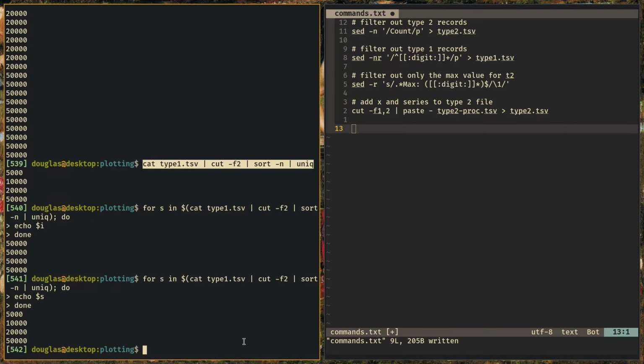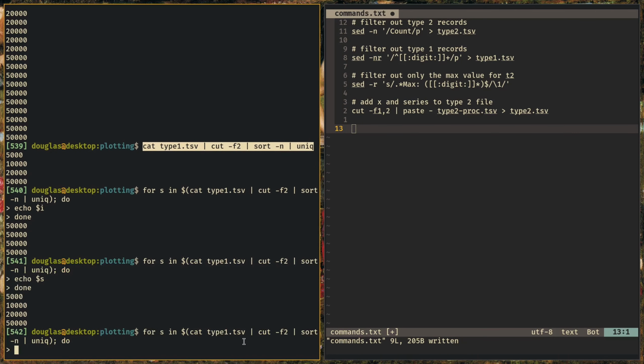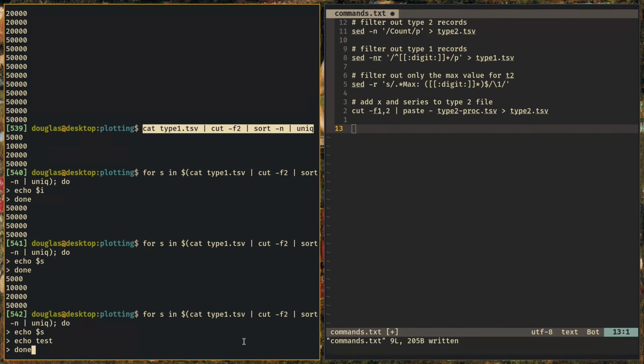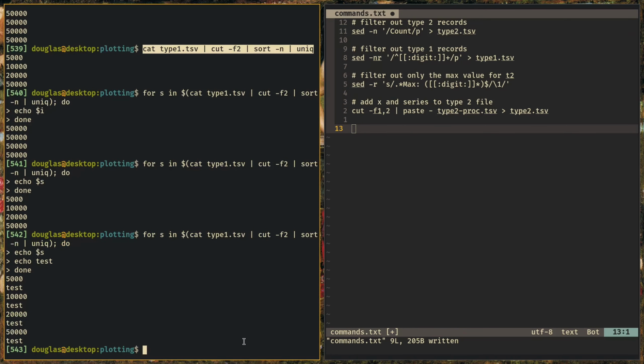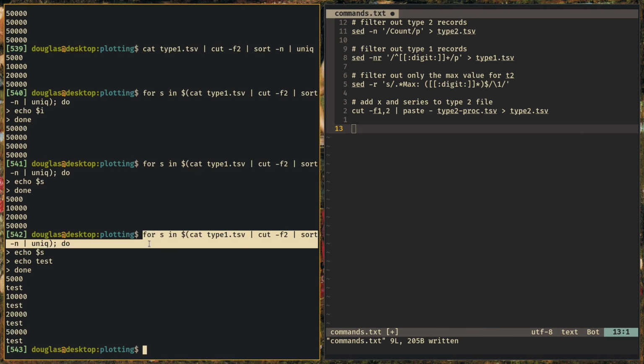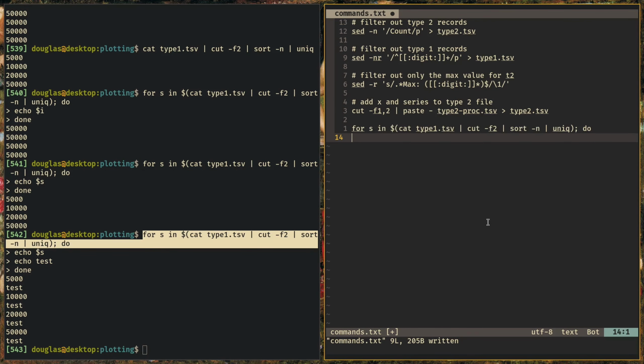It occurs to me, I have no way of knowing if that was a loop that ran one time or a loop that ran multiple times. So let me do this. 5,000 test. Okay, good. Great. So this loop then is going to iterate over each of the field values.